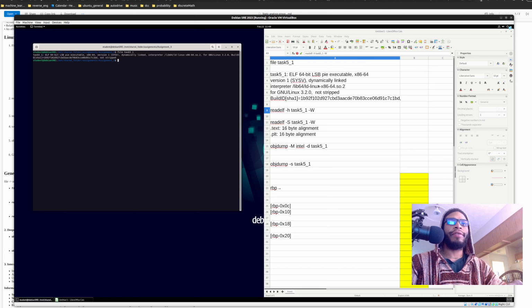Version 1 is the ELF version, dynamically linked, which means there are going to be libraries that are outside of the function. The interpreter is what it's for. It's not stripped, and this is the hash, which you can use if it is malware. You can look up this hash and see if that hash has come up anywhere. But that is the file command. You want to run this first, just make sure you're good to go. If you're ELF, you're rocking.